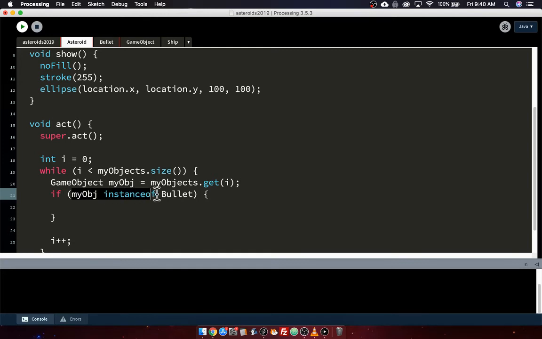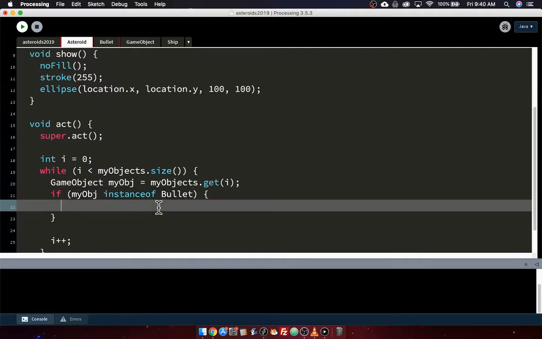So if it turns out that this object was a bullet, because remember it could be a spaceship or it could be another bullet, and unless we want to shoot our own bullets, we really just want to be colliding with bullets, or I guess asteroids. We don't want asteroids to collide with our asteroids. So yeah, we can just look for bullets. So what I can do now is just check to see if they're interacting.